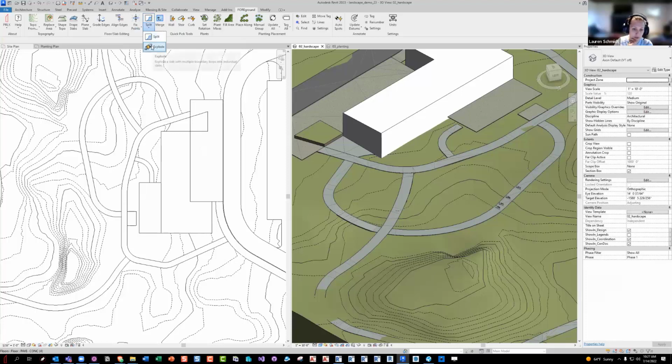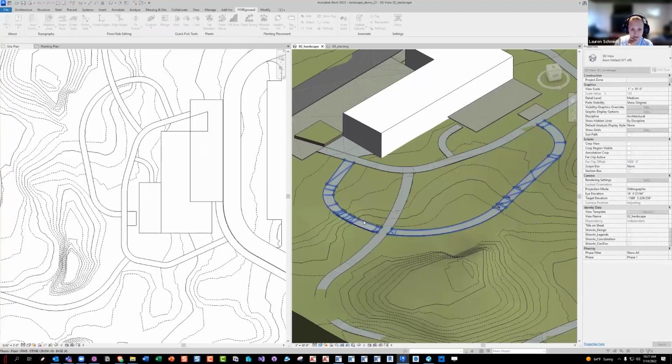And then we also have explode. I have an example here where you have a slab that has multiple loops. Sometimes that happens initially and then you don't want it to be like that later. So I can explode these, and it's going to split those off into 2 separate slabs.